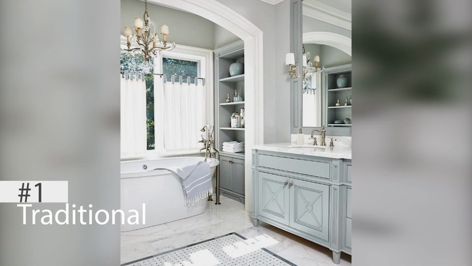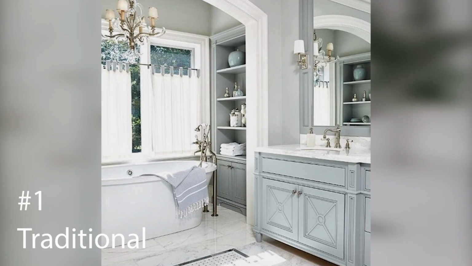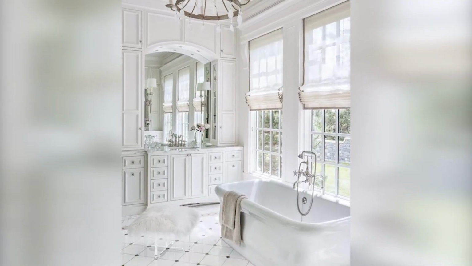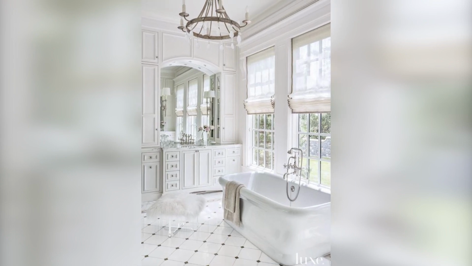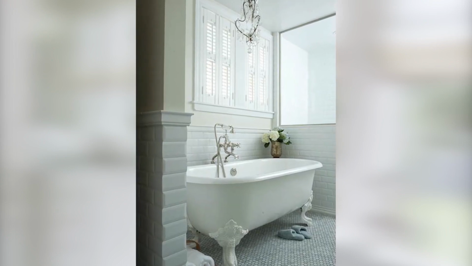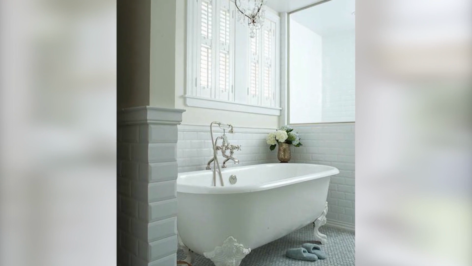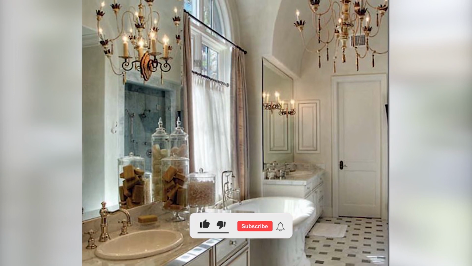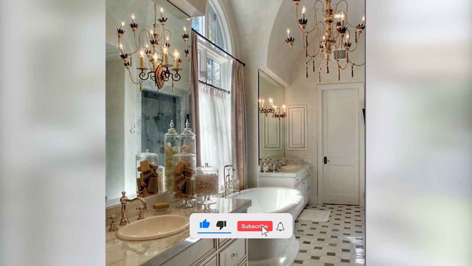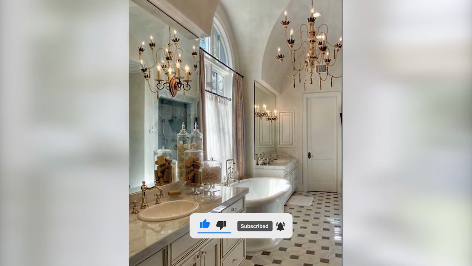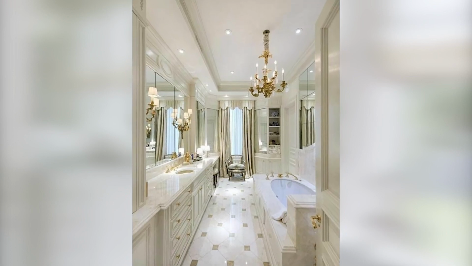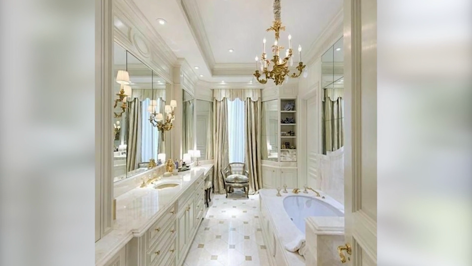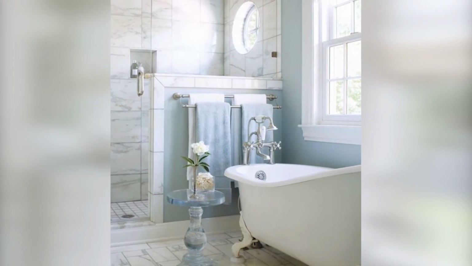1. Traditional bathroom. A traditional bathroom design is inspired by classic architecture and incorporates ornate fixtures, clawfoot tubs, and vintage lighting. The color palette is typically warm and inviting, featuring colors like beige, cream, and white. The goal is to create a cozy, elegant space that feels timeless and refined.